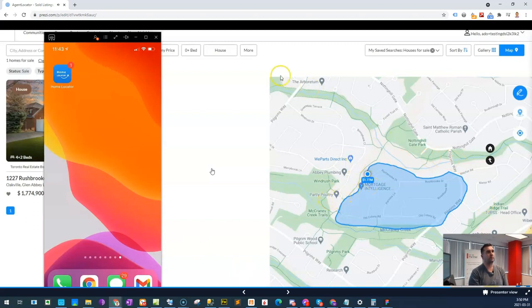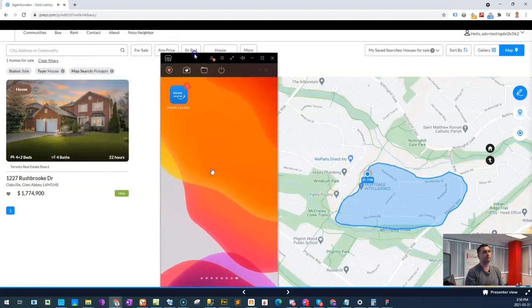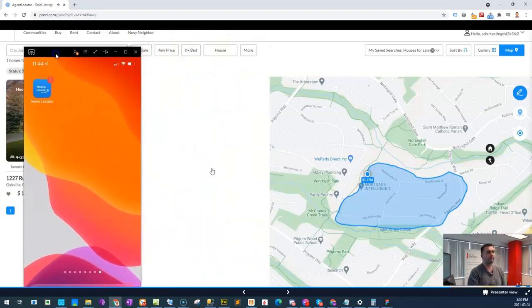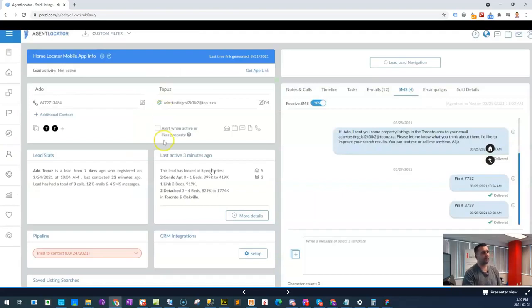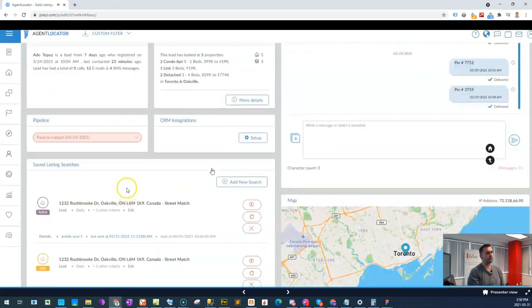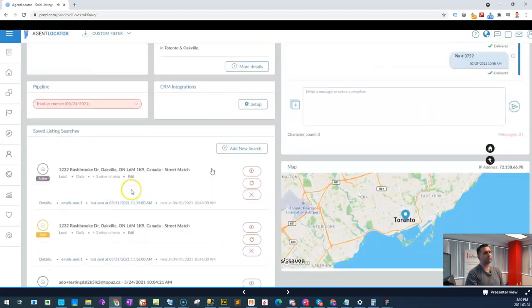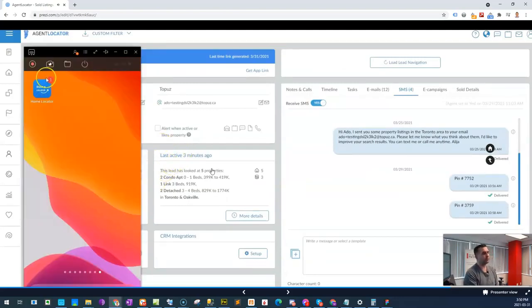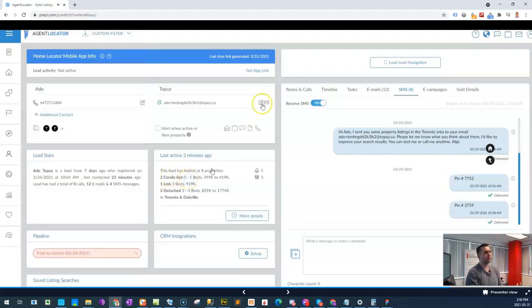and the entire experience they have on your website is directly integrated into a mobile app that they download. First and foremost, let me show you how easy it is to send your client a link to download the mobile app, and as soon as they download it, it will automatically associate them to all of the saved searches you have for them and send notifications out. Whenever new properties come out, they're going to see those notifications. And I'll show you exactly how that works in this video.